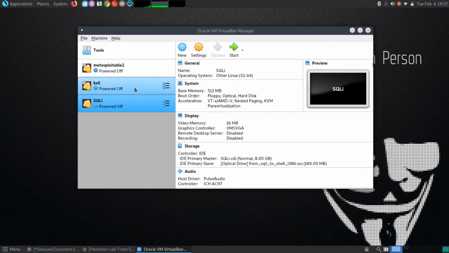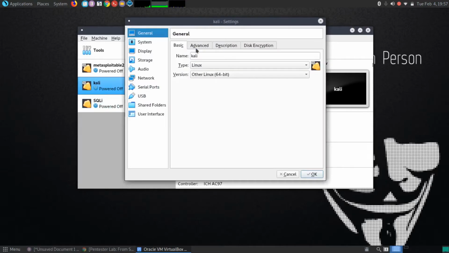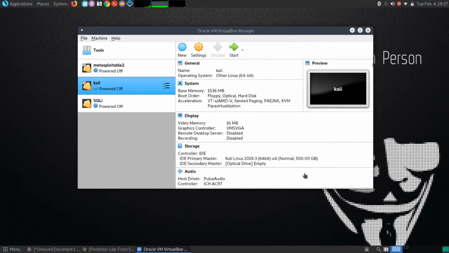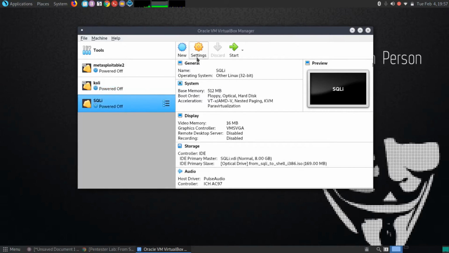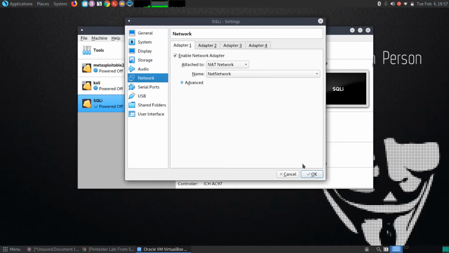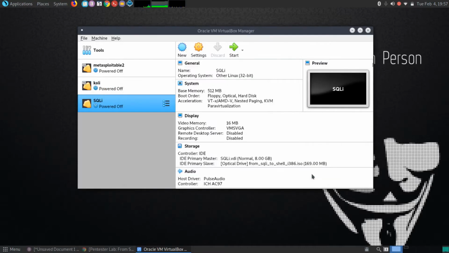So now, before you begin, you always have to ensure that the two machines are in the same network, and mine are on a NAT network. Like I've said, I'll show you how to configure this in a separate video, because that's a very short thing. Also ensure that your SQL injection target machine is on a NAT network. If you have many NAT networks, they will appear here in the drop down, but in this case I only have one.